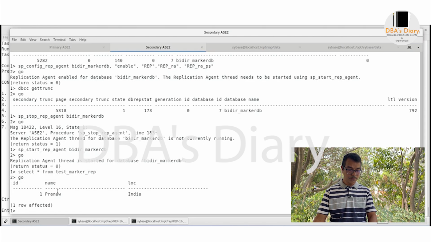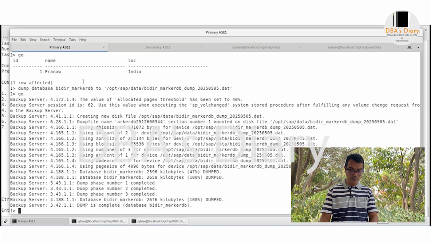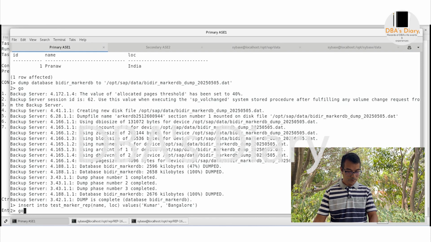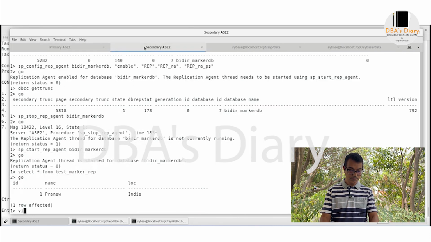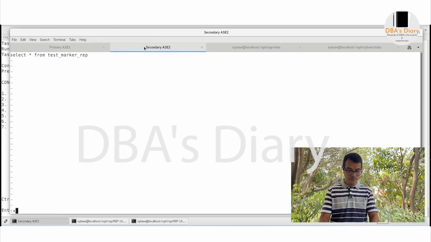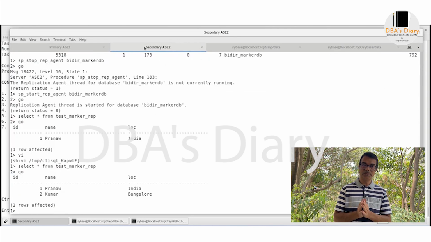Now let's go to primary and let us insert some value into that. Insert into test_marker_rep name, location values. Let's see, it was Pranav, so Kumar, okay, and Bangalore. One row impacted. Now let's go and check that value again. Okay, so replication is working now.